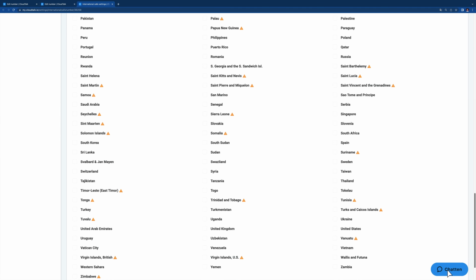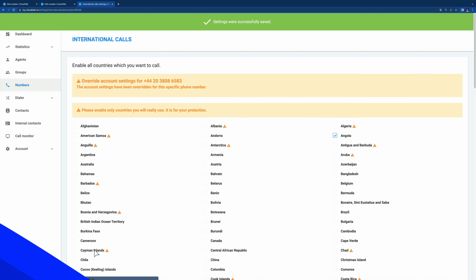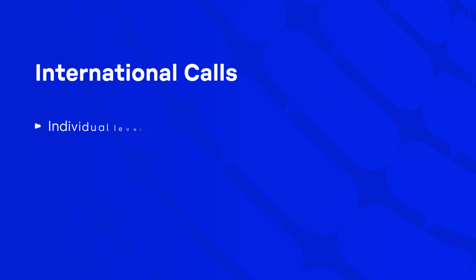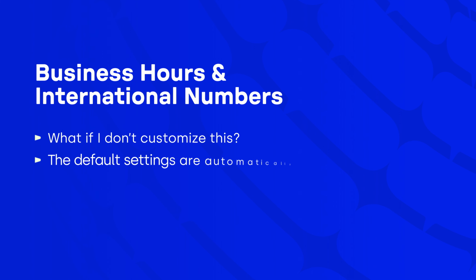To keep your business safe, we recommend always enabling only those countries that are important for your business. Keep in mind that setting up international calls on an individual number level overwrites your company settings. If you don't customize business hours and international numbers, the system will automatically apply the default settings.